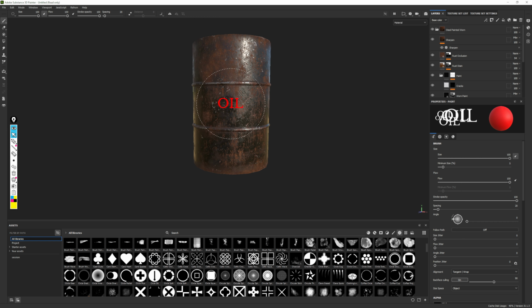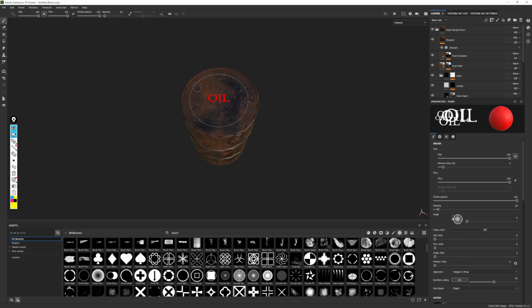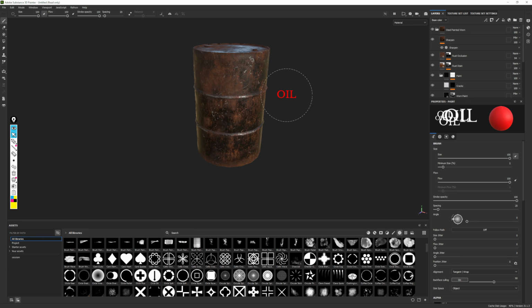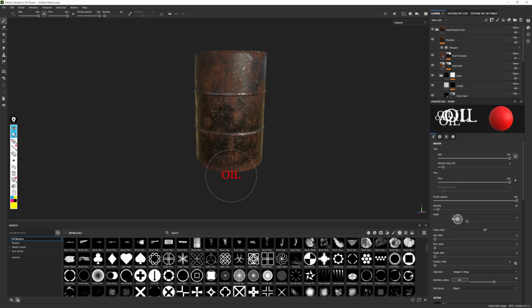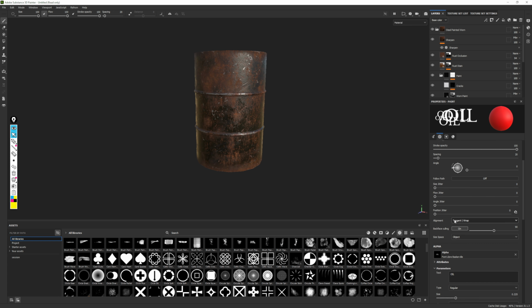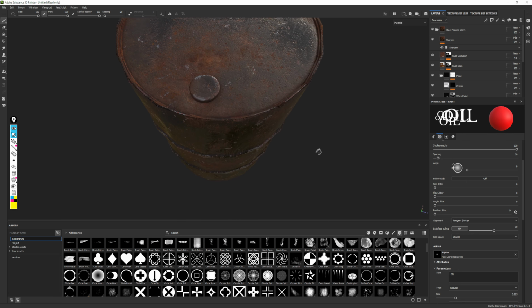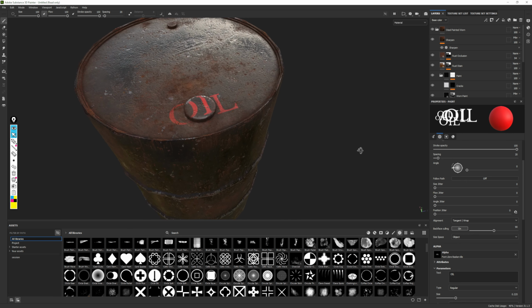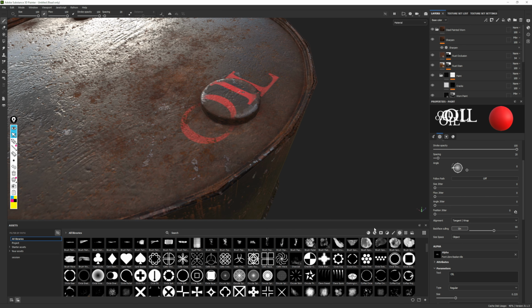Here, what we're looking at is the size of my brush in relation to the size of the object. At 100%, it's about as big as the object is. We can actually change the way the brush is behaving so that instead of paying attention to the 3D object, it pays attention to the 2D object. Here in the brush settings, there's something called the alignment. Currently, I'm on tangent wrap. And what that does is it makes it so that if I click across an object like this, it stamps it across the two objects that are there, the cap and the barrel.